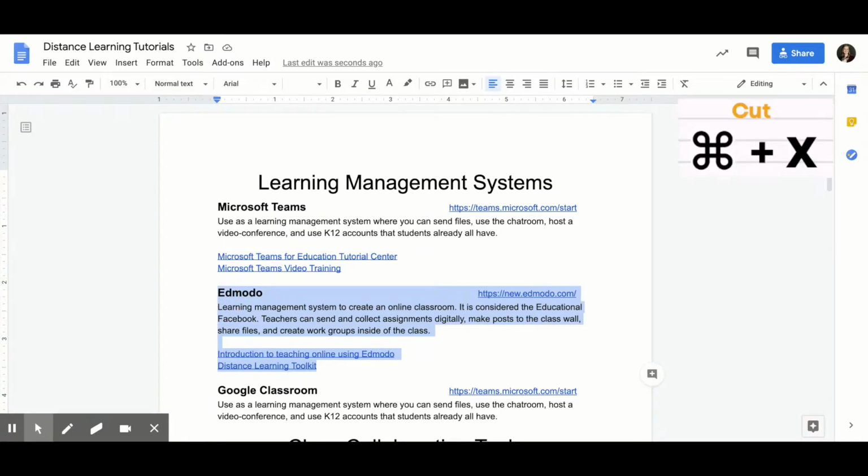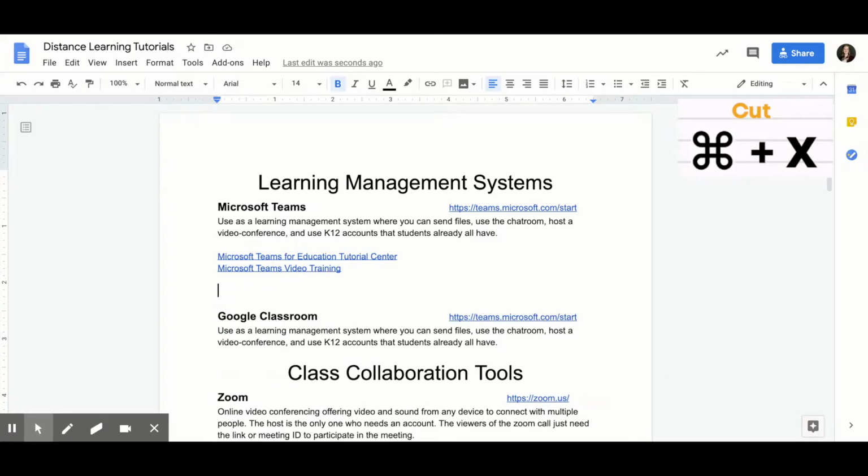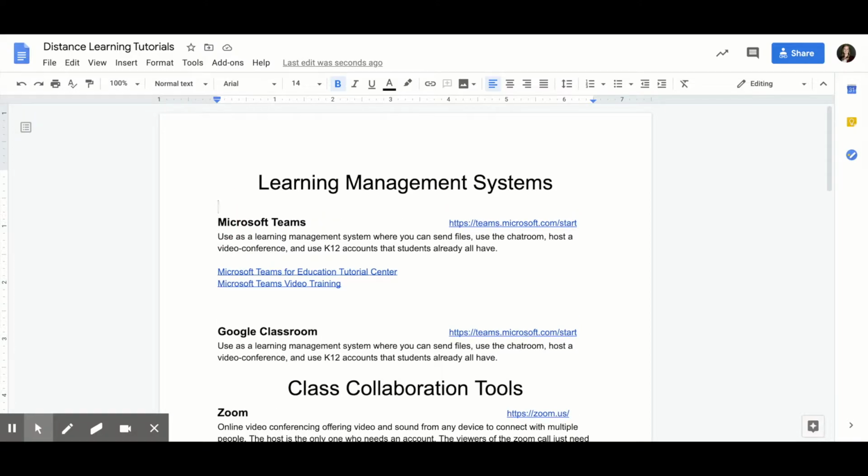I will use a Command X. This is a cut command. It temporarily copies it into the clipboard. Then I'm able to paste using a Command V above. Notice that copy is different from cut.